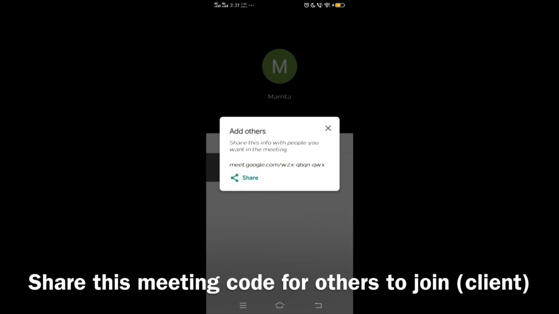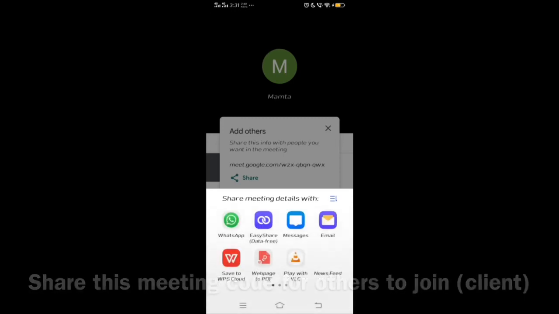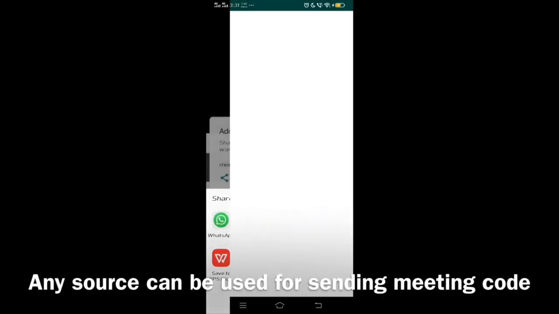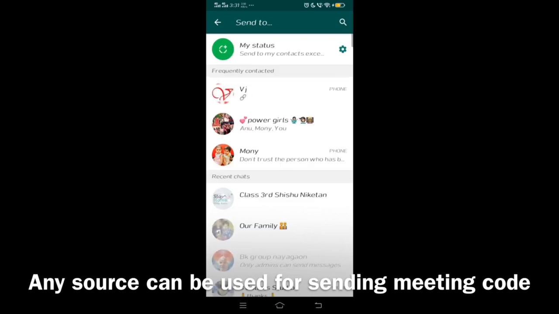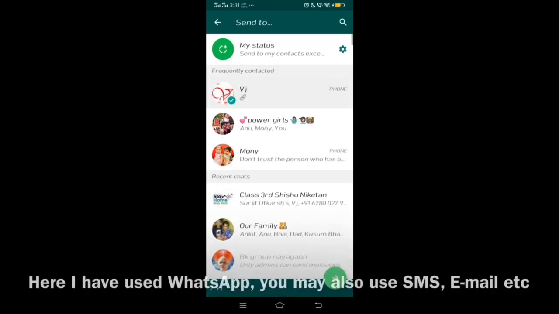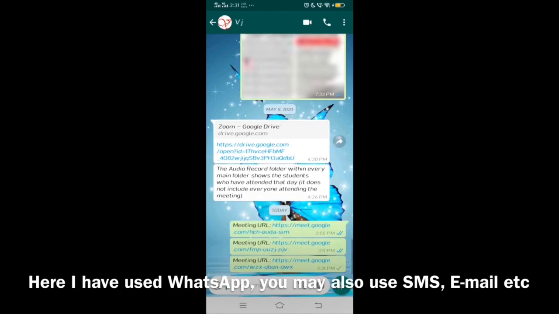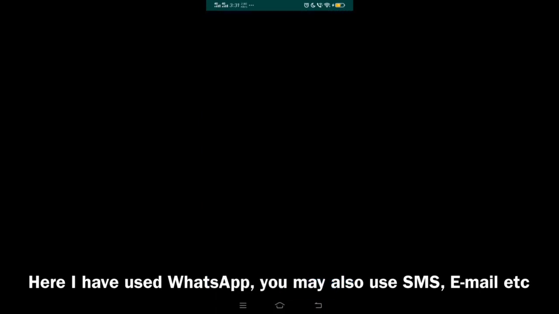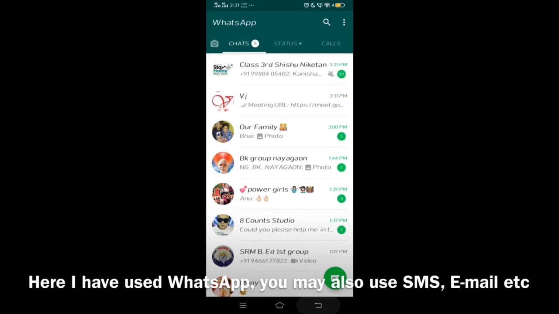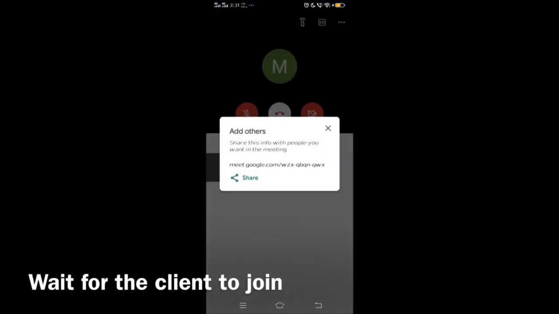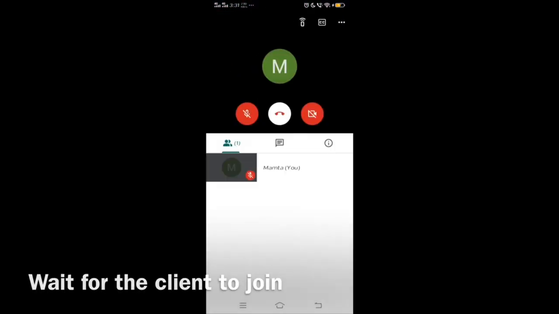There are a number of options to share this meeting code. Here I have used WhatsApp. So I can send this to the number of students or the people, or I can send this even in a group. A hosted meeting can be joined instantly using these meeting codes.